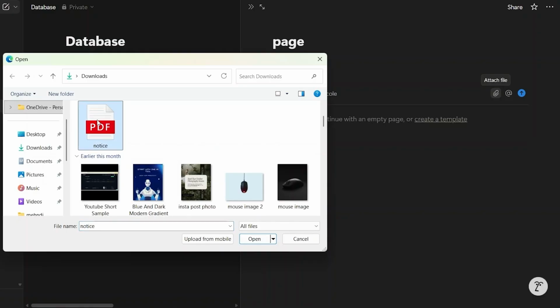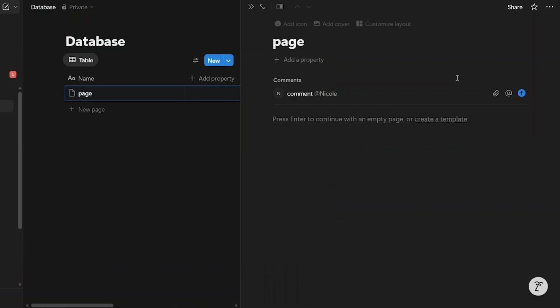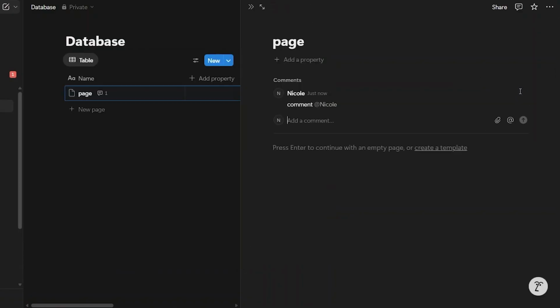Let's select this PDF and attach that. So very convenient. Let's just publish our comment for now. And this is what it's going to look like, and the timing would also be displayed. You can add a reaction, you can resolve this, or you could edit, copy, or delete, or mark as unread.